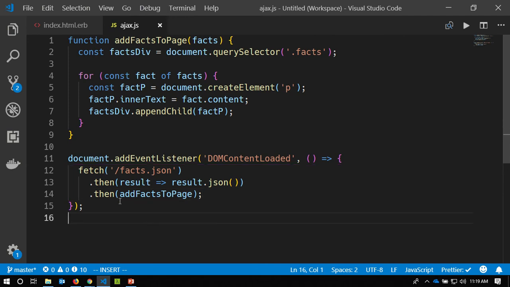I prefer things like that because we already have a callback within a callback here. Having many layers of callbacks within callbacks, I find to be a little bit spaghetti-ish. So I find that this makes my code a little bit easier to read. I'm fetching the facts, I'm deserializing them, and then I'm adding the facts to page. I just mention the function that I want the facts handed off to by name, and it's always going to be handed off whatever the promise data is. And so the promise data is the facts. That'll be automatically handed off by this then.